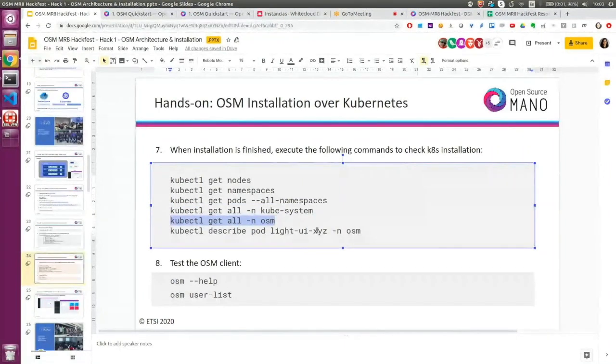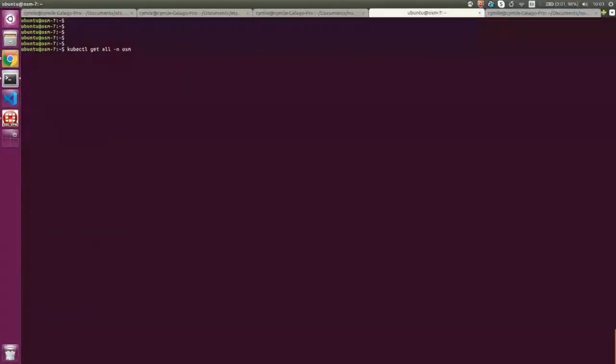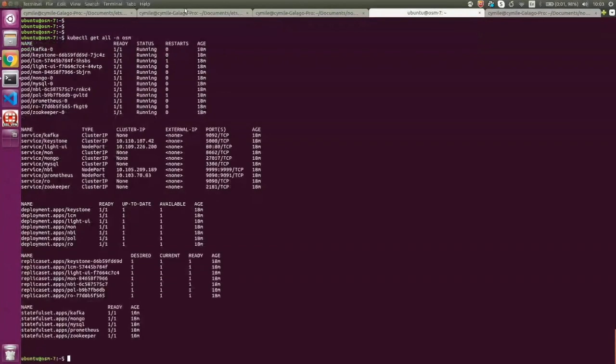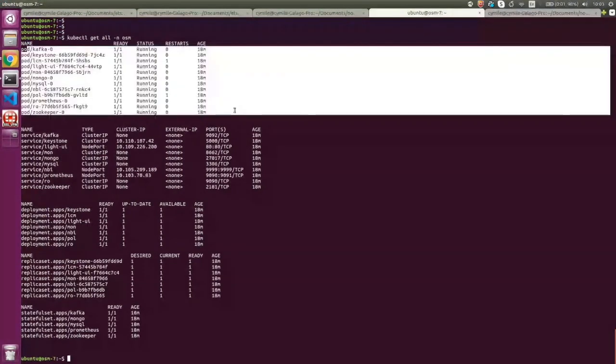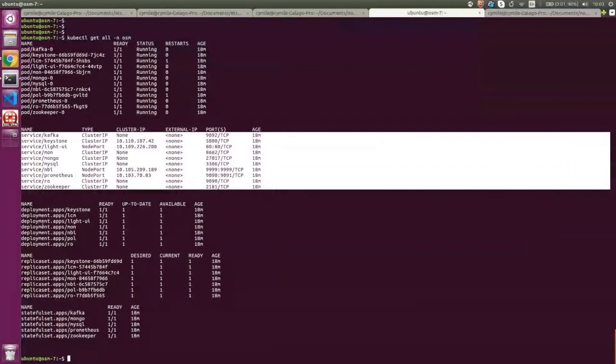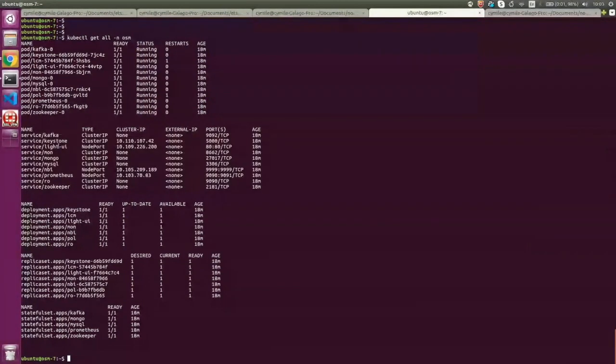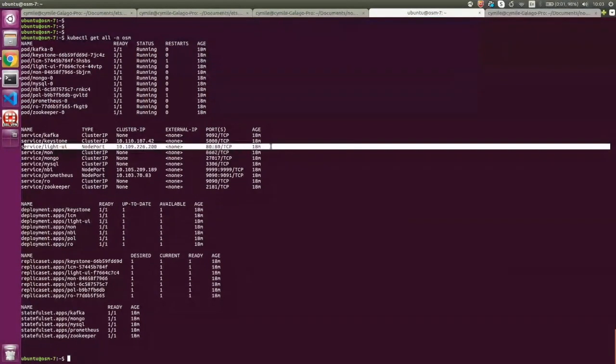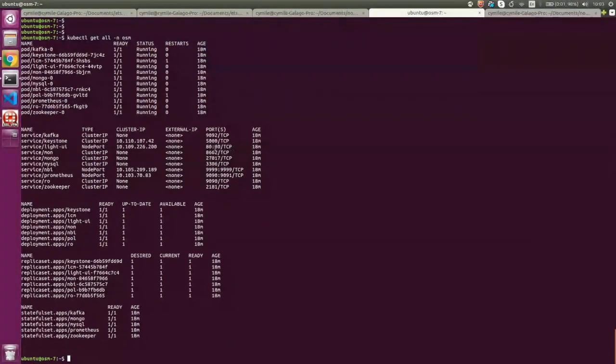If we want to know about all the resources created on the OSM namespace, we execute kubectl get all -n osm, and we have all the information of the pods created, whose status is running. We have the names of the services created, deployments, and for example, information about some services that are exposed. For example, the user interface is exposed on TCP port number 80. So later we will want to check this access.